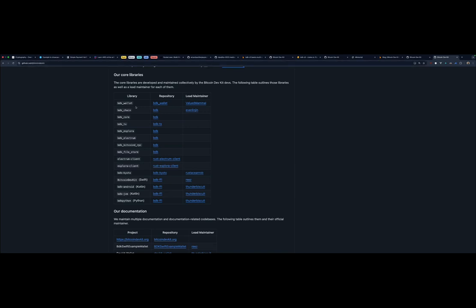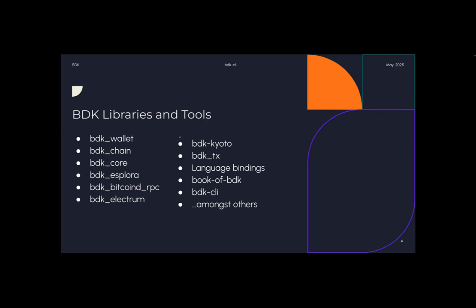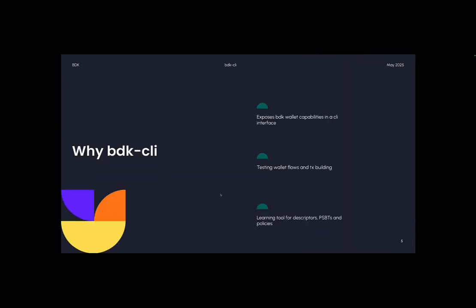You can visit the page to see the current libraries, and there is a corresponding link to each of the libraries so that you can take a look at the code base. One among the tools that is being built and maintained by the BDK team is the BDK CLI tool that we're going to talk about today.